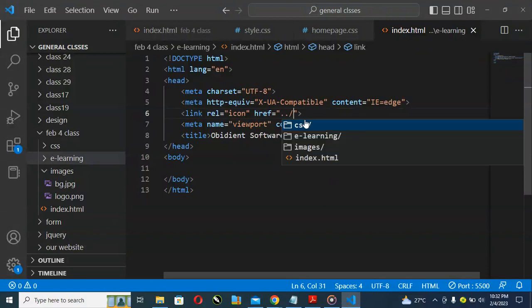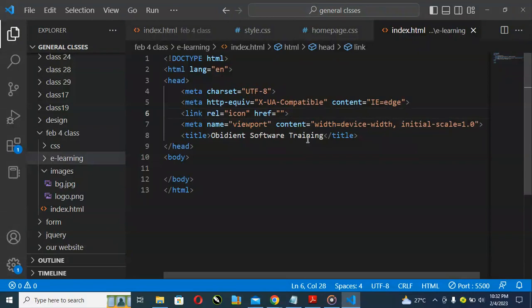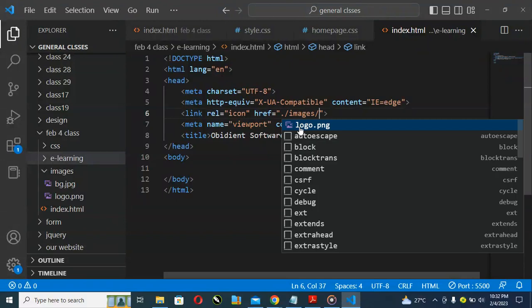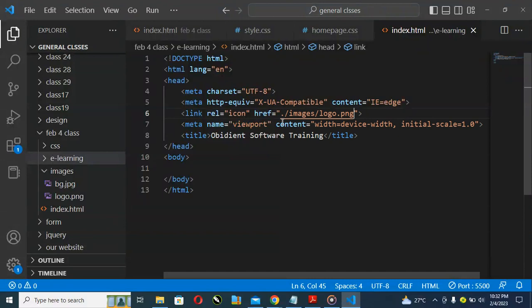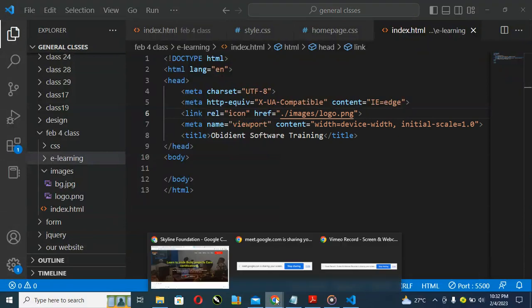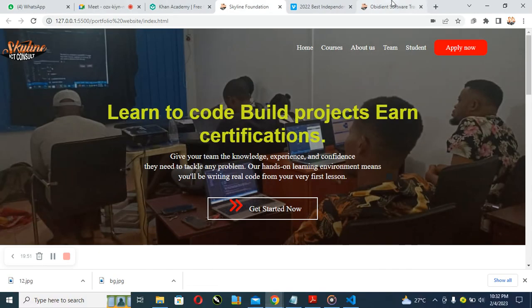So dot, like this. I have the e-learning. Inside this e-learning specifically, I'm going directly to the e-learning, so I use dot slash. Inside the e-learning, I have images and style. So then I have my logo png, so actually this is it. Then when I come here, I will see how this favicon looks. How many of you have seen it?